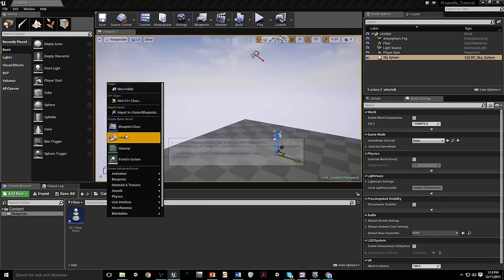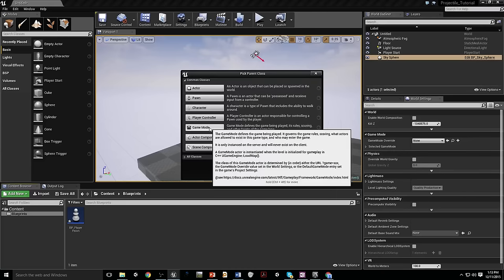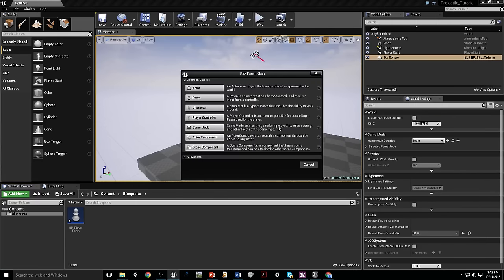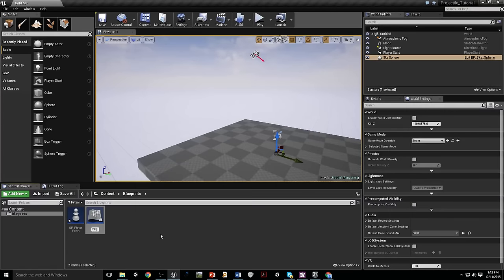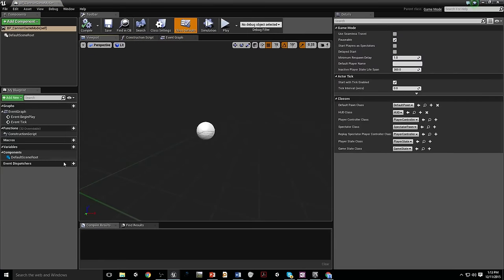So if I right-click in here, choose Create Basic Blueprint Class, and choose Game Mode, it defines the game being played, its rules, scoring, and other facets of the game type. So I'll create that, and I'll call it BP Cannon Game Mode. Beautiful. Let's crack that open and have a look at it. So this is presenting us with the blueprint editor. We don't actually need to do anything in here right now, but I wanted to give you guys a quick look because we'll be coming back in here in a moment.